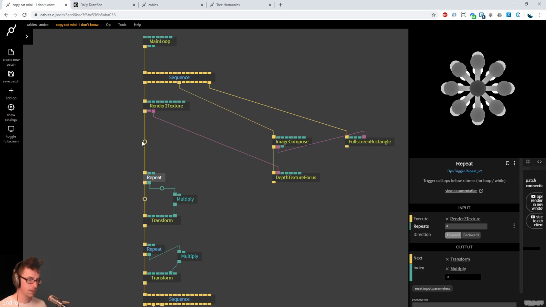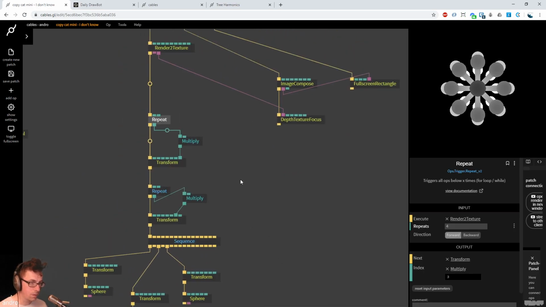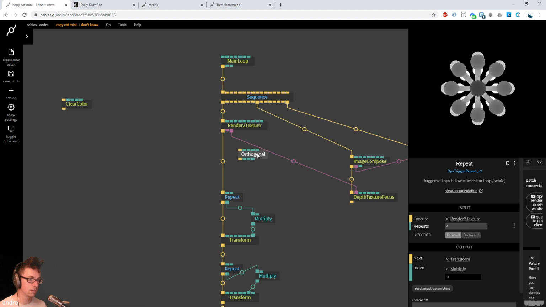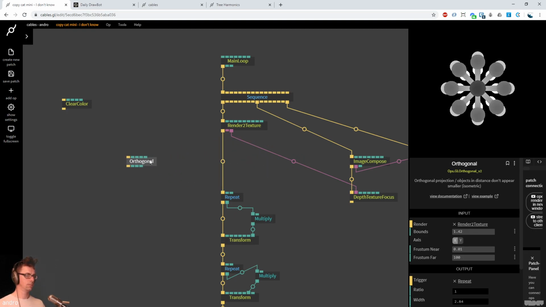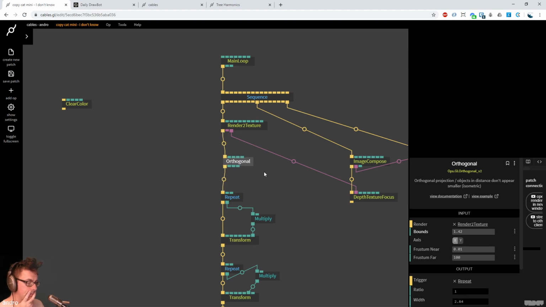Let's get rid of that. Are we using orthogonal here? Not yet. Let's put that there. Wow, what happened? Oh, why did I lose everything? What's happening? Why is that messing up the depth map?